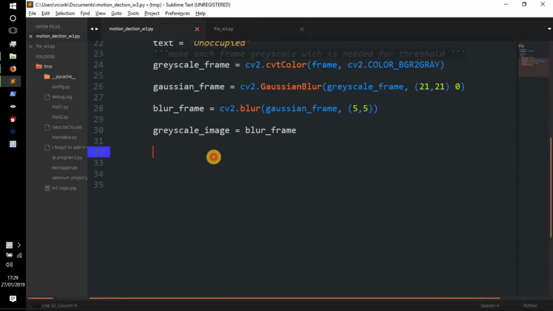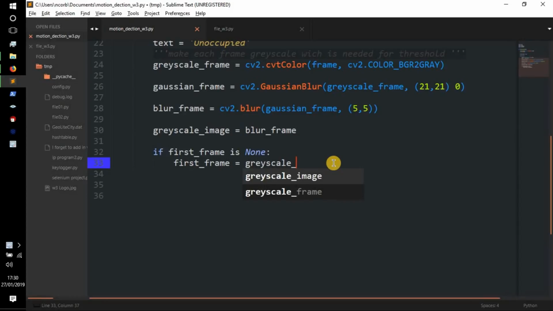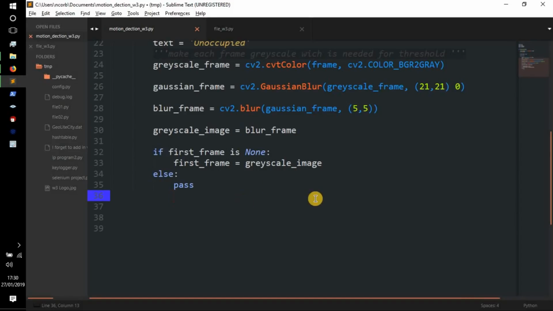So let's move on. So now we need to do: if first_frame is None, first_frame equals grayscale_image, else pass. And basically what that's doing is the first frame is set for the background subtraction. So when we do the absdiff, the absolute difference, as we go down the code, between the first frame, which is our baseline frame, when we set the camera up, there's going to be no one in it, no motion, it's running, it's got that one frame, and that's going to be the baseline.